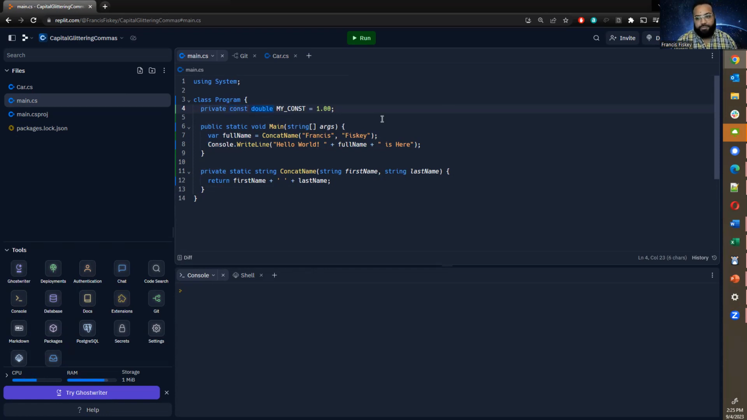I know I have not explained what doubles are, but just understand that doubles are integers with decimals. They're basically decimal numbers, okay? Integers are numbers without decimals, and you can tell it's a number because there are no double quotes around it. Double quotes delineate that we're using a string literal. No double quotes and numbers delineate that we're using integers or doubles.